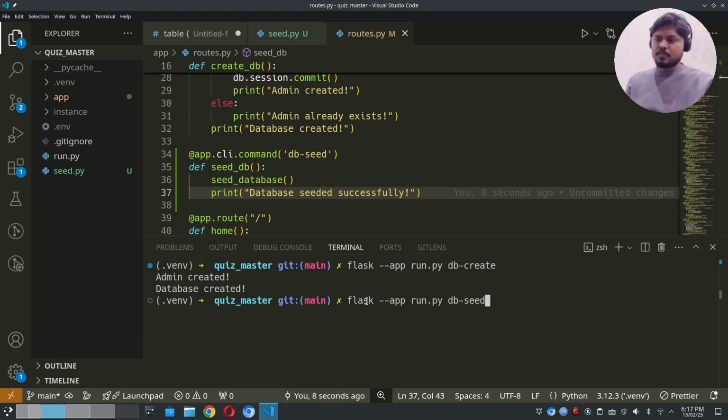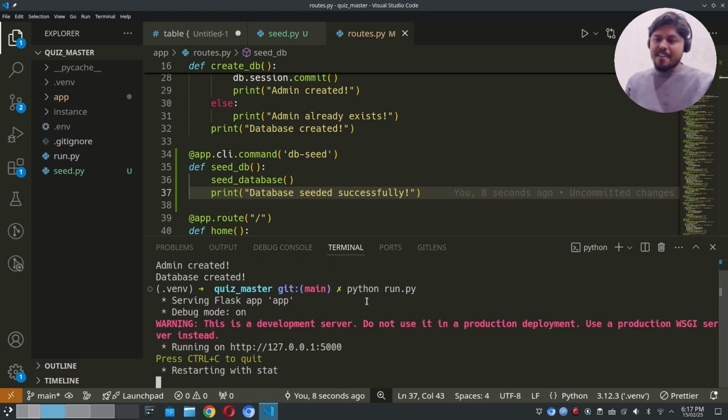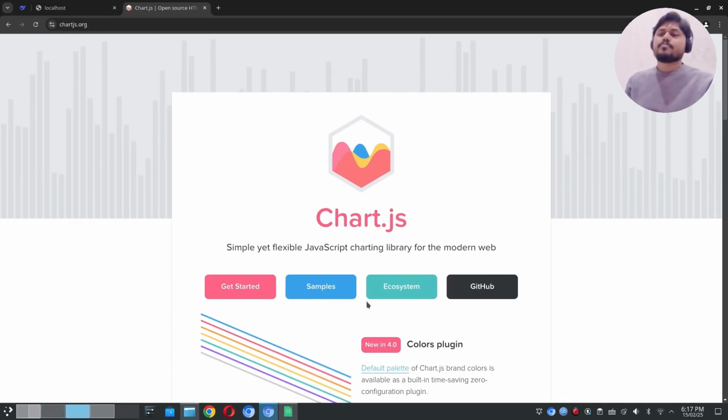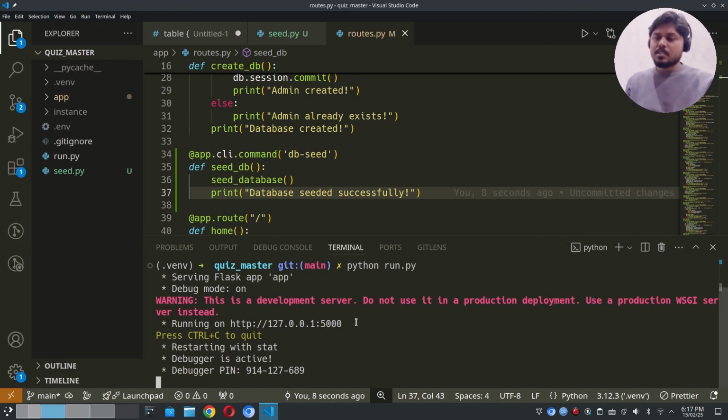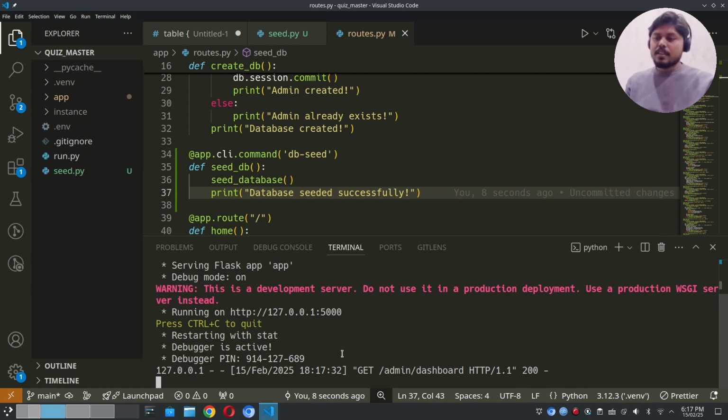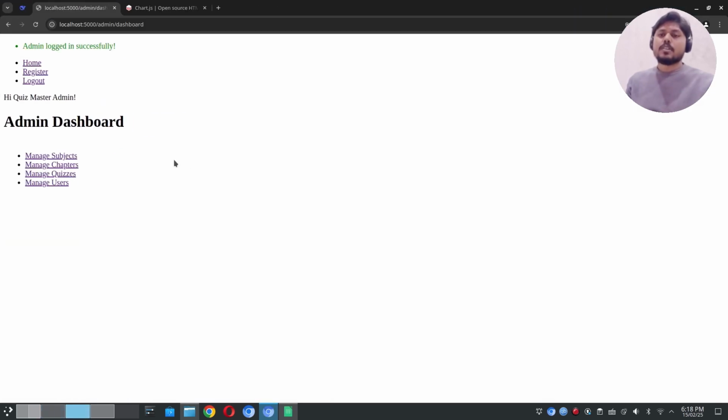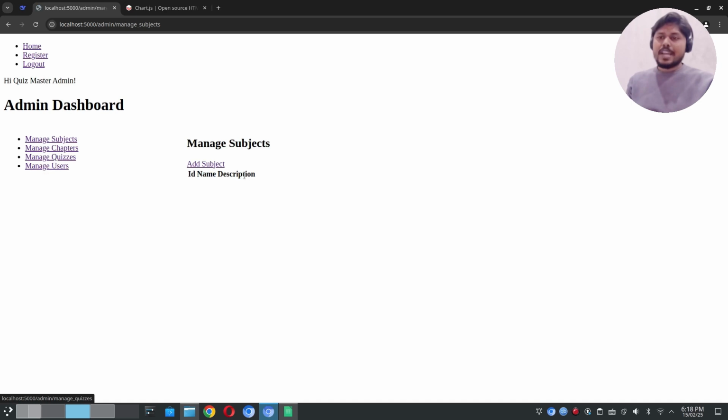Before running this command, why not just see the dashboard, how it is for now. Just run our application first and see whether we have any records or not. So we ran our application and go to the application. Right now we don't have any data in manage subjects, in chapters, in quizzes. We don't have any data. And in manage users, we just have the admin record.